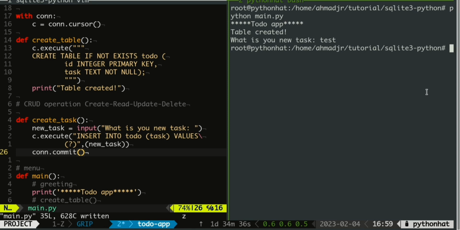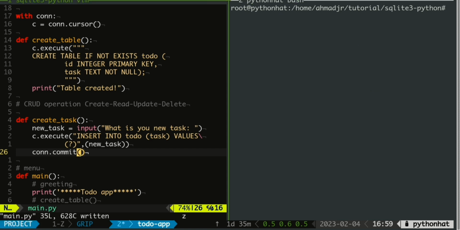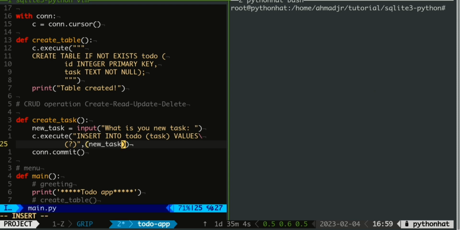Now let's run python main.py. So again, what is your new task? I put here coding Python. You see this error, right? I just mentioned it to you just now. Let me clear up the shell. Ctrl C, and we're going to fix this and put a comma for the new task placeholder.